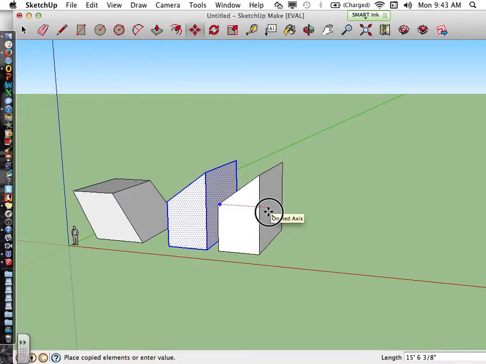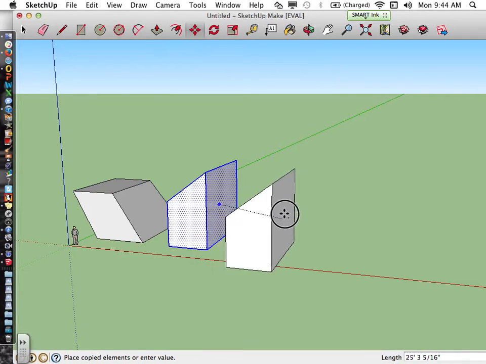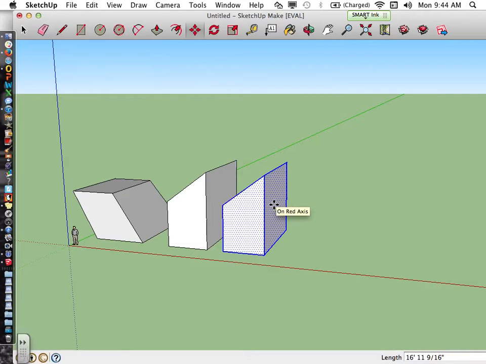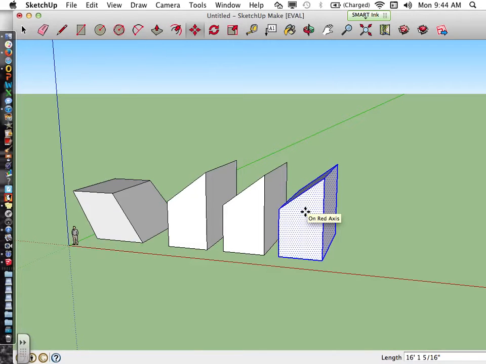Notice that the red axis line is showing up. That means I am directly next to it. If I shift it over, then I'm no longer directly next to it. So again, those axis lines are really helpful for knowing when something's directly next to an item. So that's how to make one copy of an item. If I wanted to make another copy, again, I would have to press down the Alt Option key again, and then click and drag over a copy.